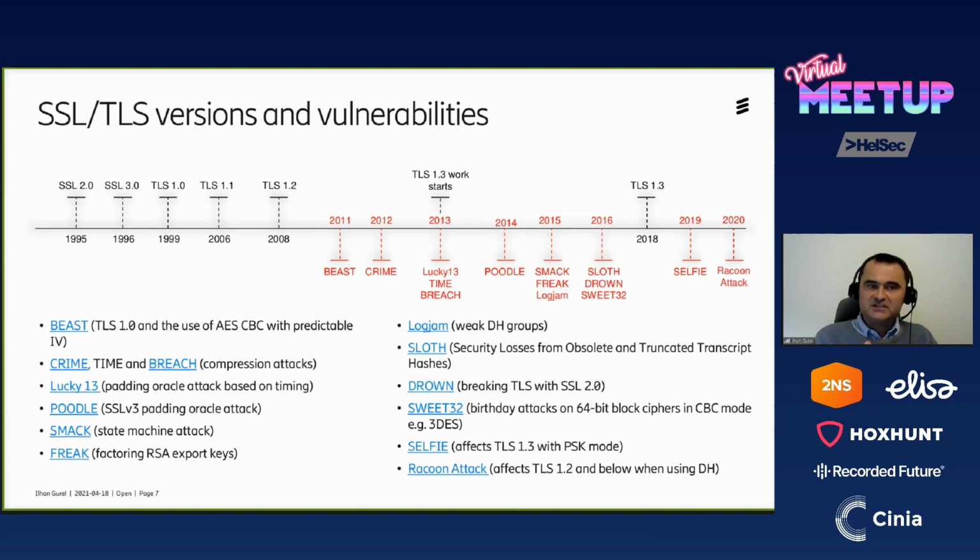So let's start with the BEAST attack. This is happening because TLS 1.0 was using CBC mode, cipher block chaining mode, with a predictable IV, which is not good. Eventually this was leading to this particular attack. Even though that attack was demonstrated in 2011, it was already known theoretically.